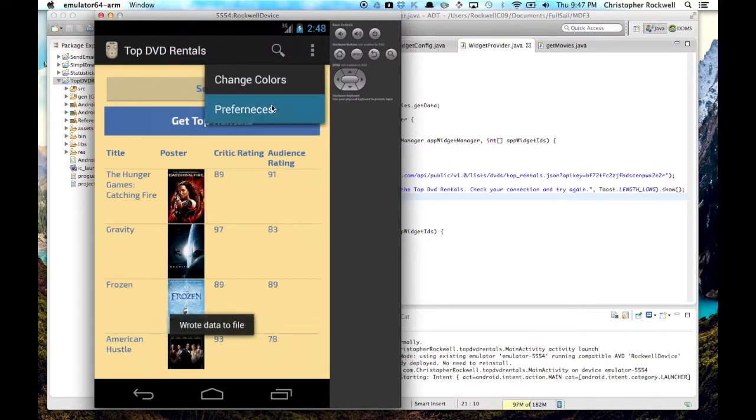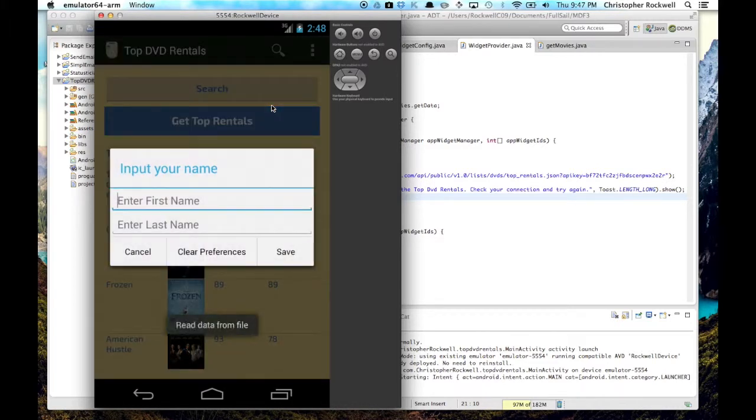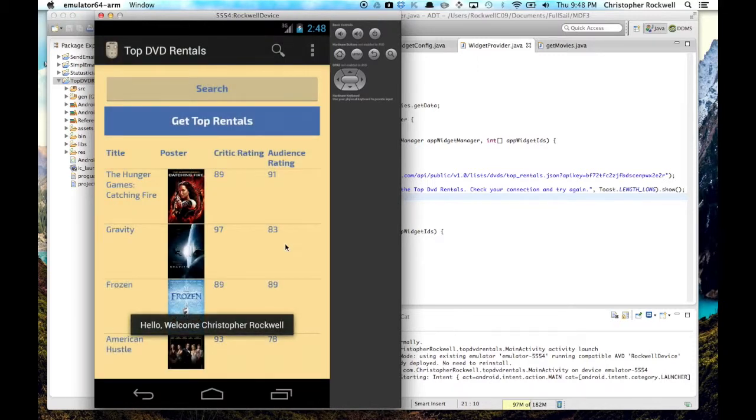I'm able to set a preference, which is just the first name and the last name. And what this preference does is each time the application is opened from then on out, you're going to get a greeting. So this actually does save. When you close the app and open it back up, you're going to get this greeting right here: Hello, welcome, Christopher Rockwell, or whatever your name is.